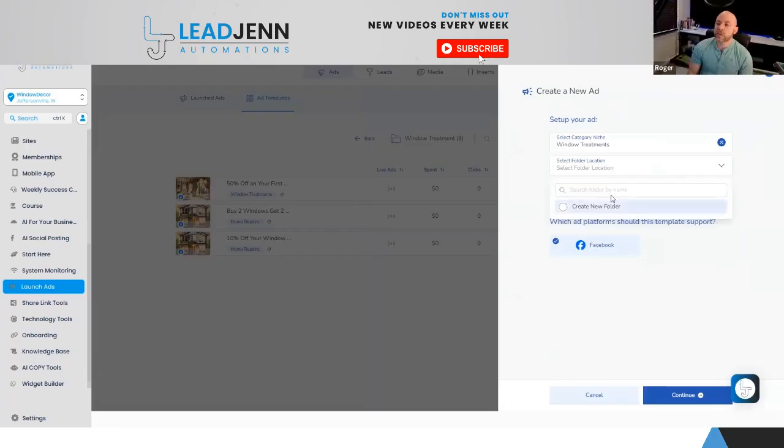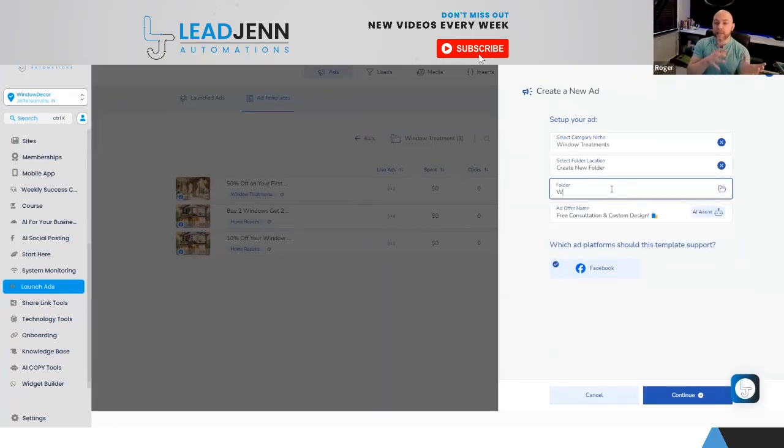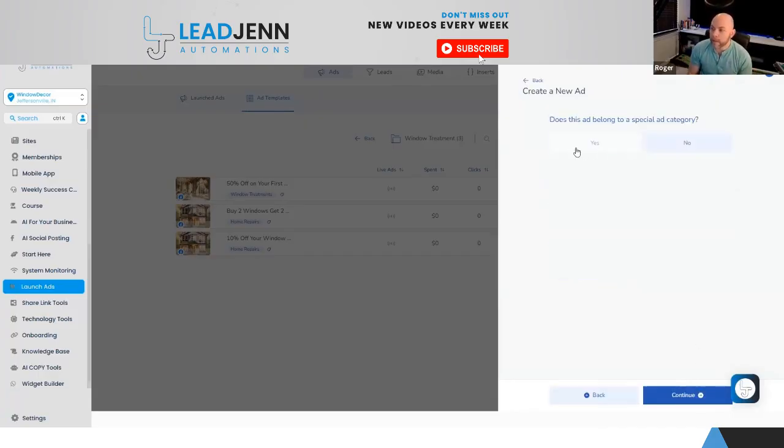When you are a user inside the system, you can't add a template to a shared folder, but you can create your own folder. So you could label it my ads if you wanted to. That way you can keep your own ads separate from the ones that are shared with you, and hit continue.